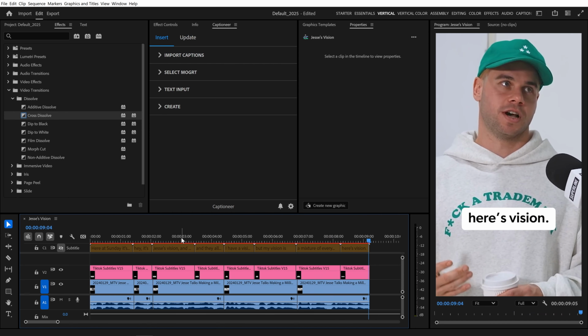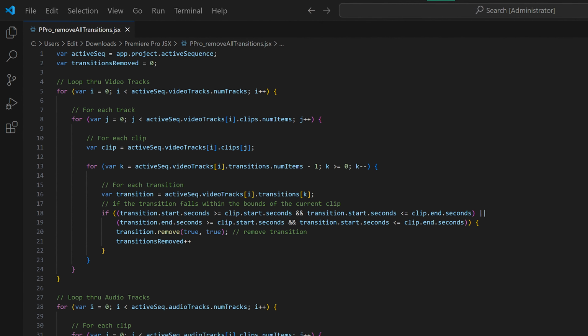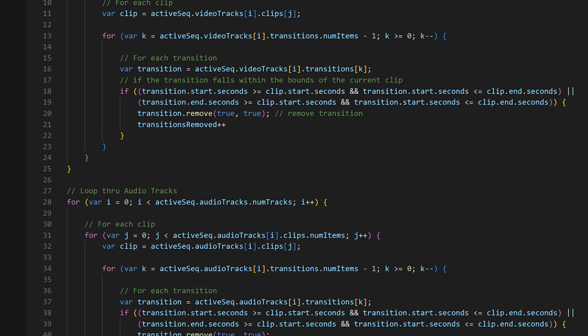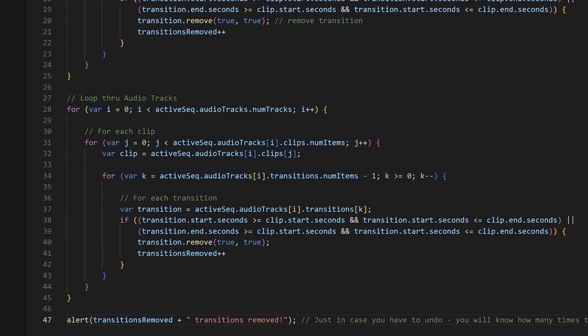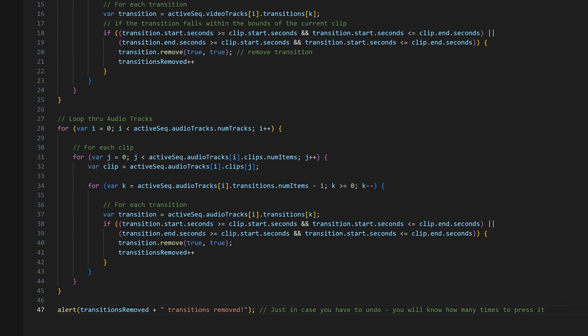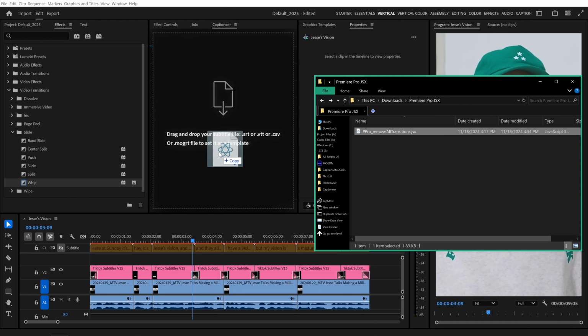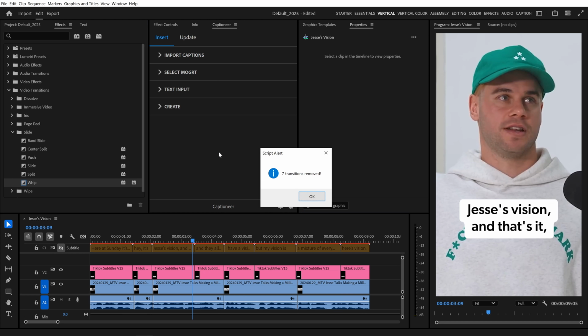So that's how you can run custom script files inside Premiere. Here is the code inside the JSX script file, and I'll include this as a download in the description. If you want to write your own Premiere Pro scripts and save those as a JSX file, you can write those from scratch and run them in Premiere by simply dropping them onto the Captioneer panel. This is super powerful for extra automation inside Premiere Pro.